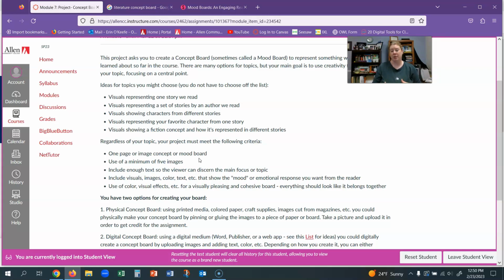So if you're doing Edgar Allan Poe, obviously there's a dark mood to most of his stories, and so the colors that you choose would reflect that. So the color, the visual effects, everything on there should look like it belongs together, look cohesive, but it should be on there for a reason.